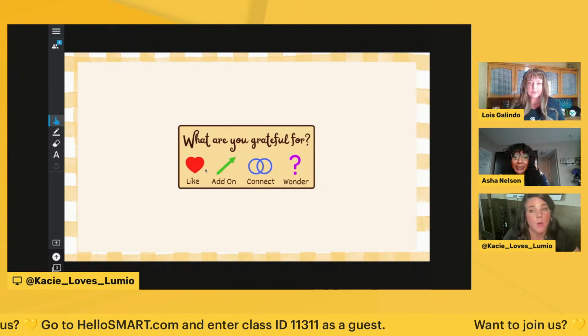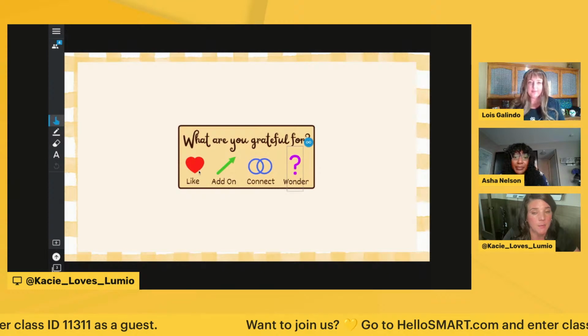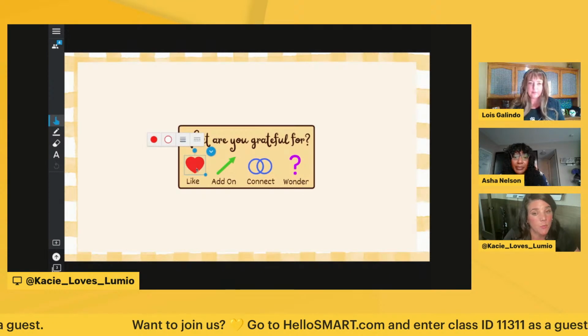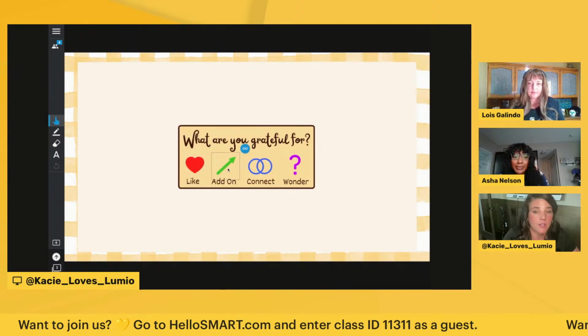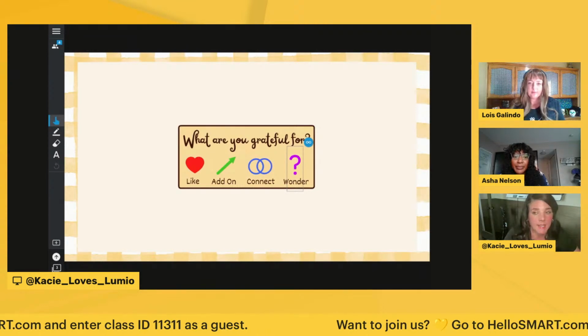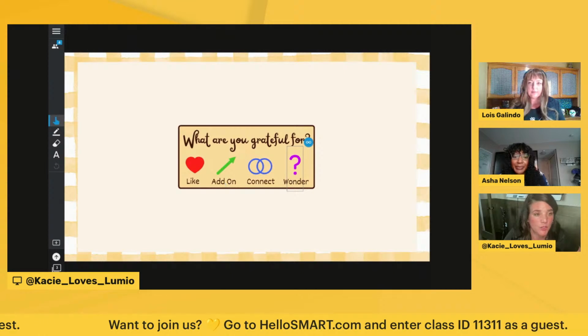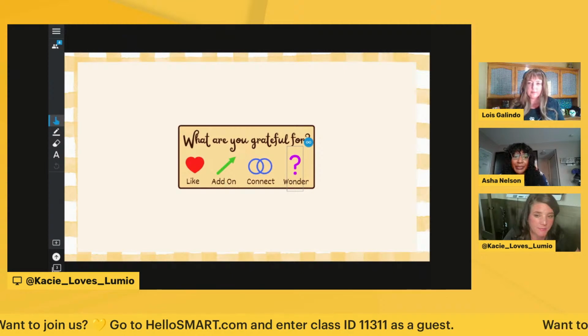So I built most of this minus these infinitely cloned objects. I made it in Canva and then imported it into Lumio. And these infinitely cloned objects I added once I had this imported into Lumio. So I love being able to mix and match those two different tools, two of my favorites in one place.